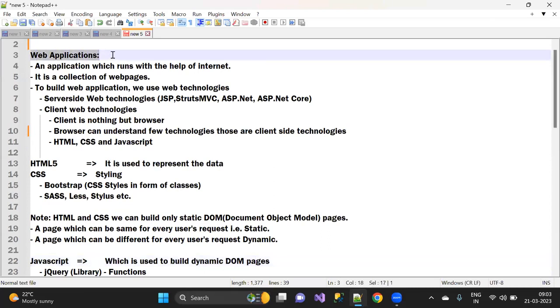What exactly is a web application? An application which runs with the help of the internet, which is what we call the web. It is a collection of web pages, and these web pages can be built with two different types of technology: one is the client, another one is the server.